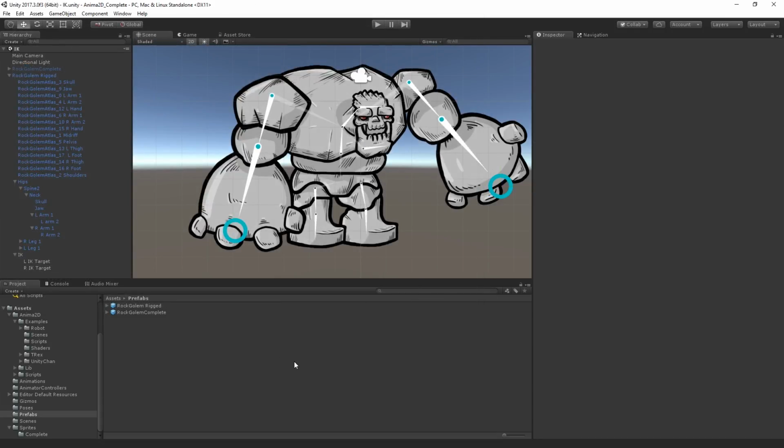Boom. And so in the next segment, what we're going to do is just add some very simple animation to this based on the bones and the IK targets that we've set up.